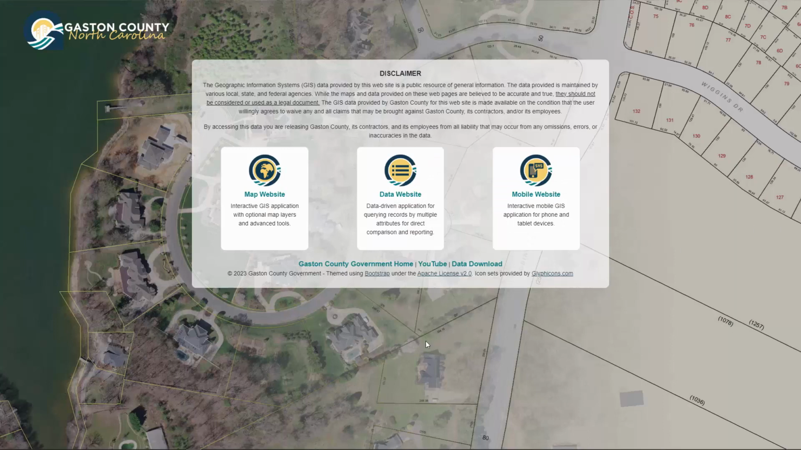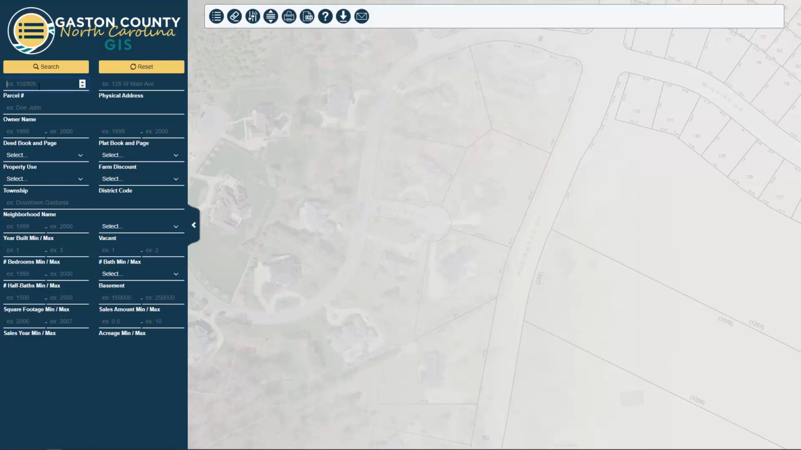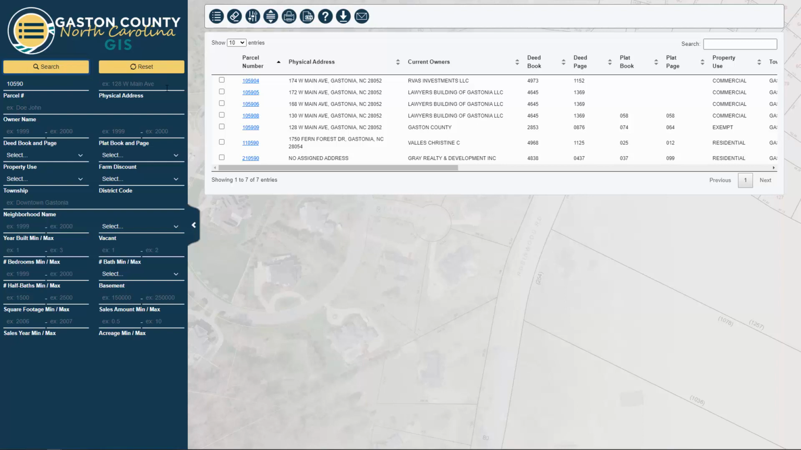The Data application provides the ability to create a customized query and return multiple parcels. You can also export your query results with a maximum of 10,000 records per query.